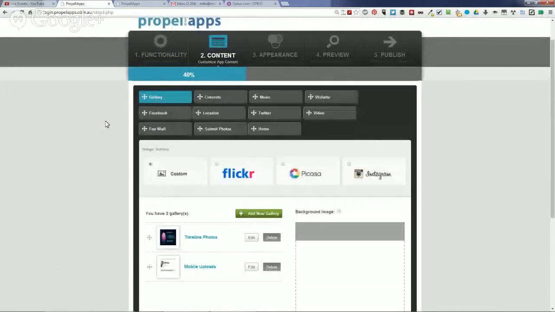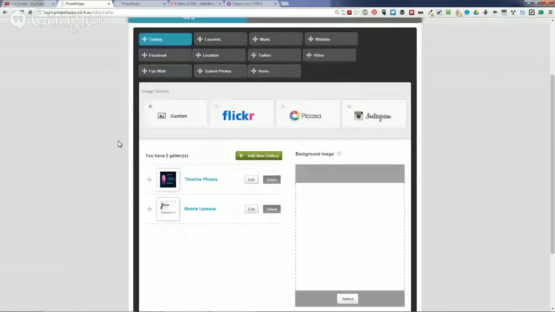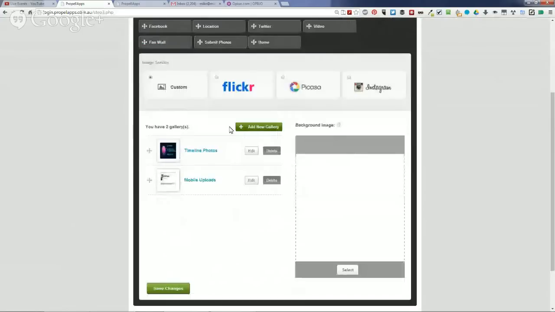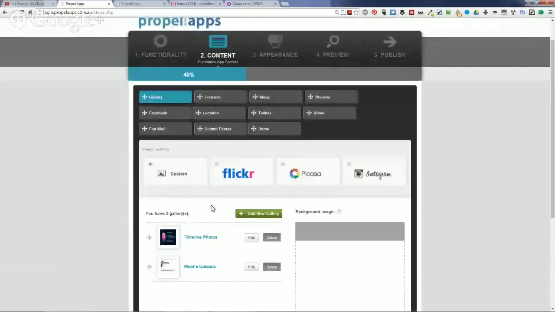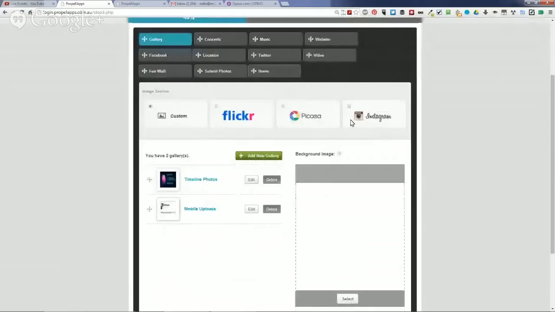The first thing that's come up in the content tab is all of our tabs, basically. You can see here all of the tabs that we selected earlier on: concerts, music, website, Facebook, location, Twitter, and then the image gallery has loaded in here, and it's saying, hey Mike, would you like to upload some more photos and edit your existing galleries and change the names, or would you like to connect a Flickr account or an Instagram account to the app, and that will be your gallery.